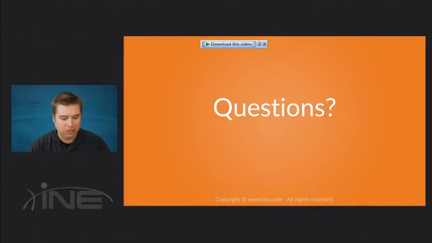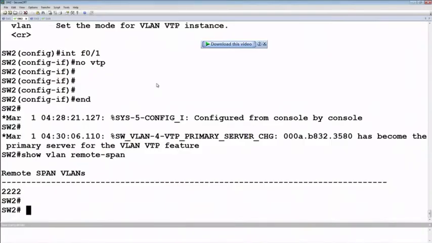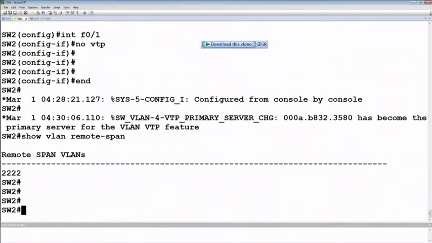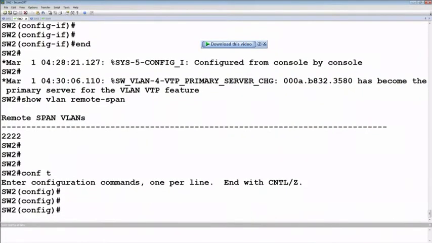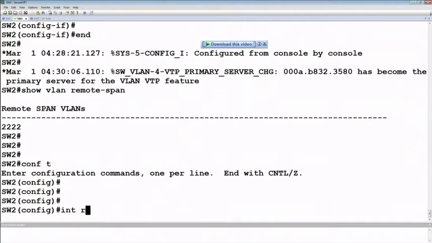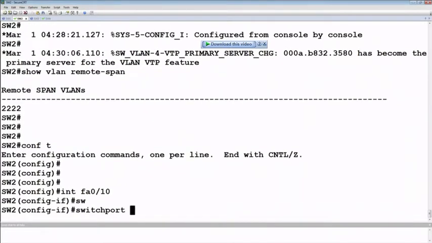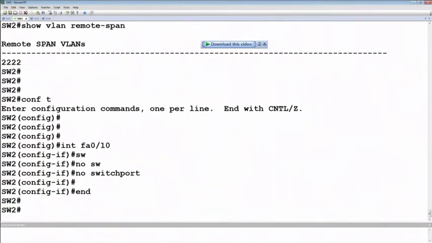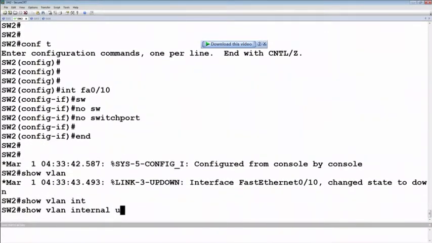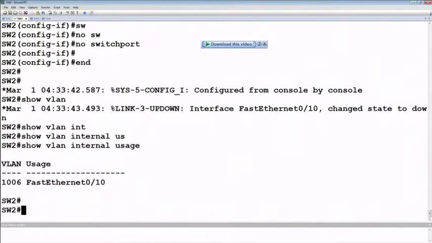There's a question, can a VTP client make an internal VLAN? That's a good question. It should be able to, because the internal range should be reserved anyways. So let's say on switch 2, interface FastEthernet 10, no switchport, and show VLAN internal usage. Yeah, I can create an internal VLAN. This is a special case though, because these are not advertised to any other devices. Like it says, it's just for internal usage.